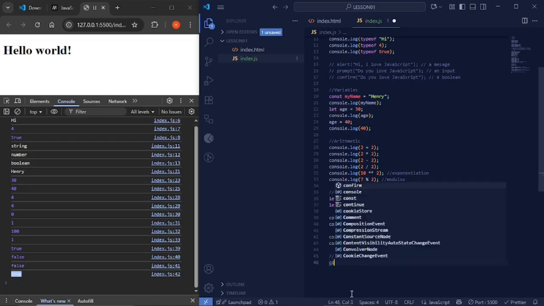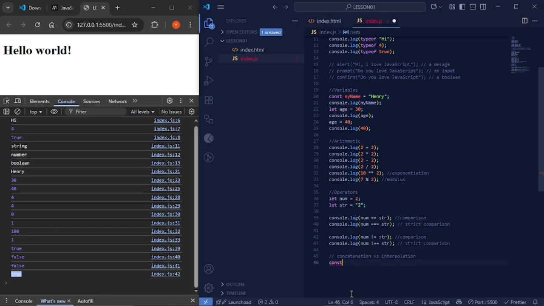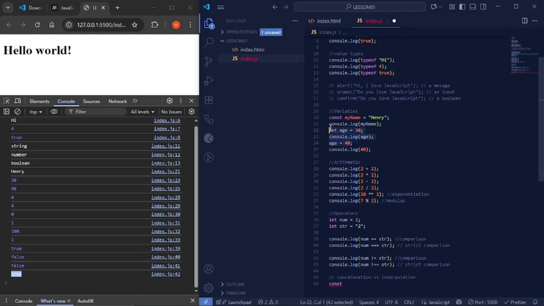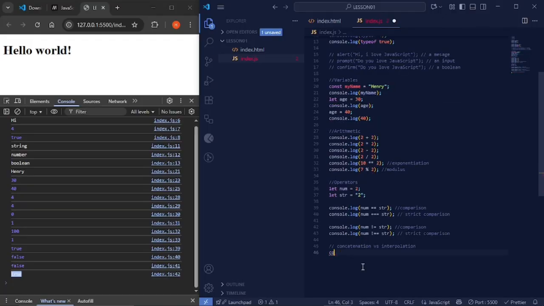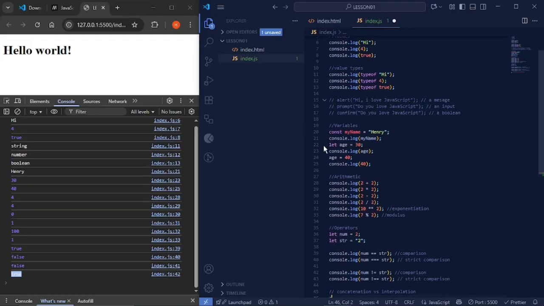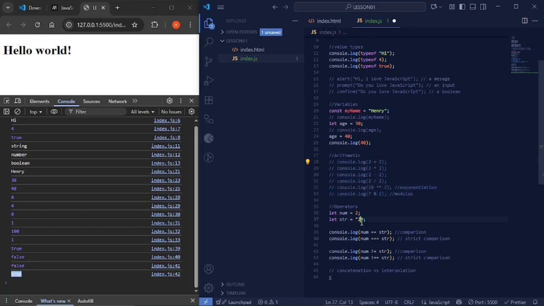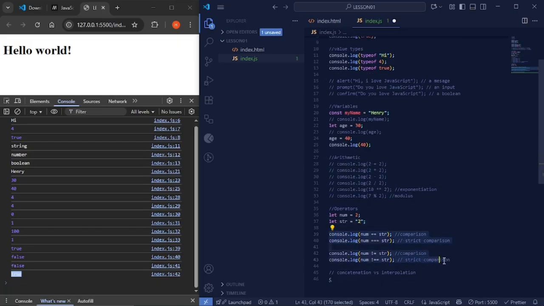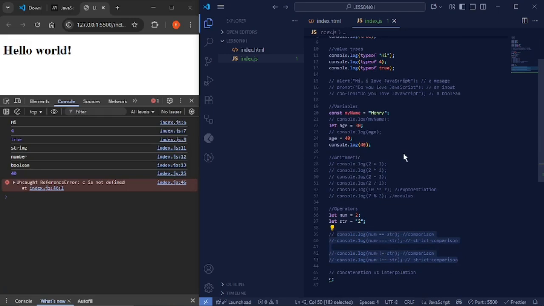So next thing we want to talk about is concatenation versus interpolation. Make sure to visit operators again, it can be a bit confusing. I'm going to comment out all of these console logs because they are making my code a bit messy. So when I comment them out, it will not log anything to the console again. Remember, comments will not affect your code. So I'll select everything and I just press Ctrl slash, the forward slash, and it will comment everything out for you.